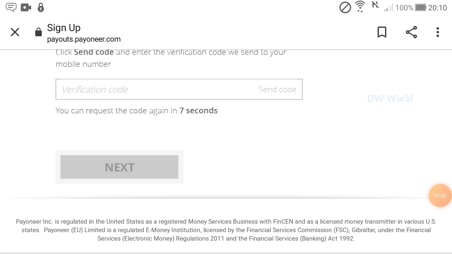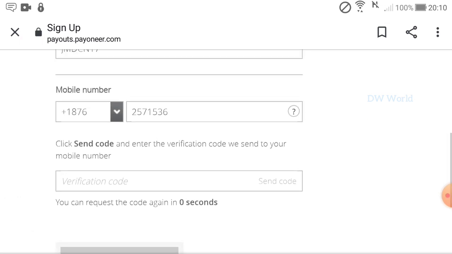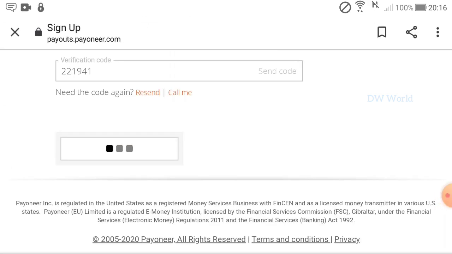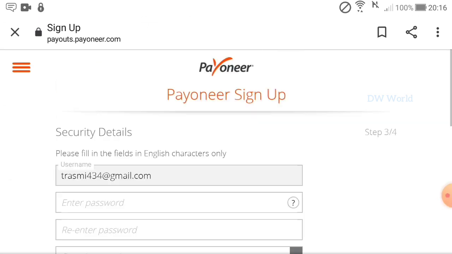Once you have added your phone number, they will send a verification code through SMS to your phone. If you haven't received a call or an SMS, then resend it, but make sure that you've gotten the code so you can move on to the next step.